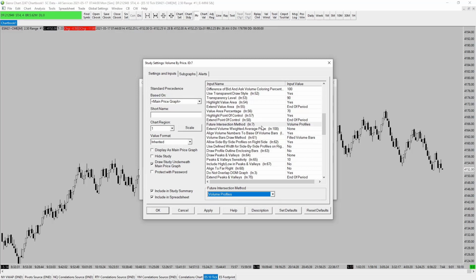Align volume numbers based on bars, yes. Filled volume bars, yes. Side by side, yes. And we have use defined width side by side, no. Draw profile outlining closing bars, no. Draw peaks and valleys, none. Peaks and valley sensitivity 10, and then no. Scrolling down.